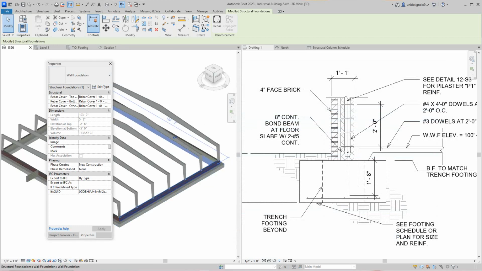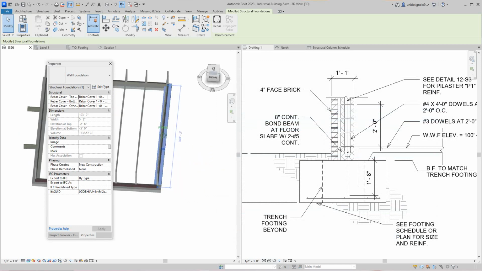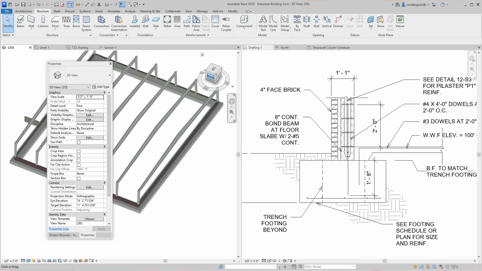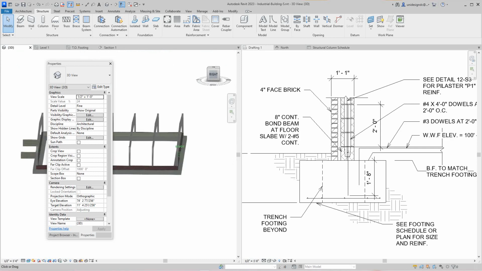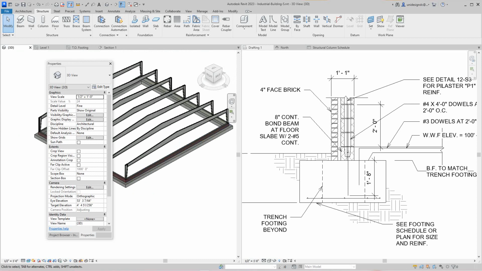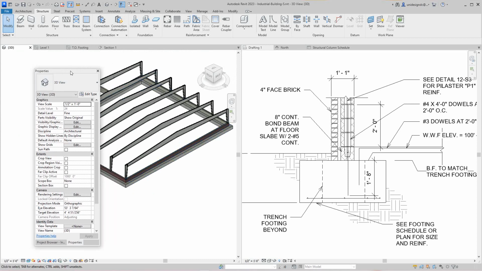So we got our footing in. A little bit of a struggle, but that's how we want to see it in our model. And this is for the structural. Like I said, I think I might even want to leave this until we see what's with the architect's model.